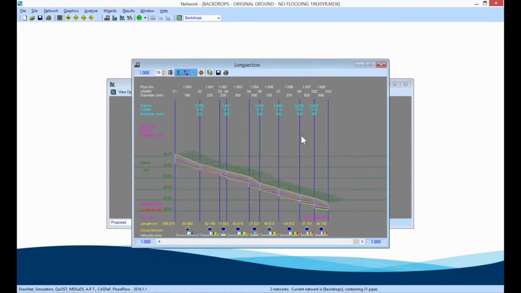Say OK to this. Now, what I'd find if I still ran this storm for the 30-year storms is that I'd still suffer flooding. And that's because I've introduced the flow control, but I've not done anything to introduce storage or attenuation volumes into the network.